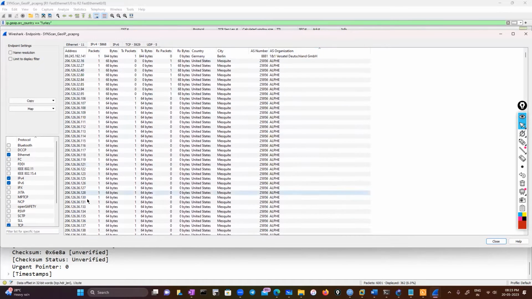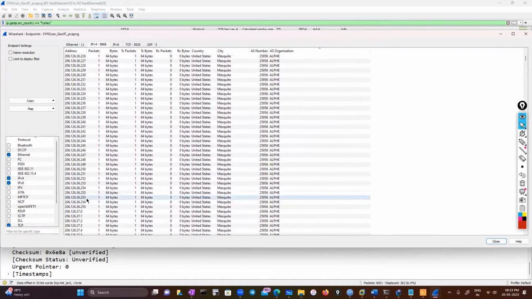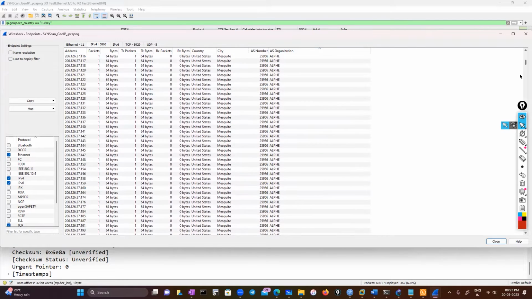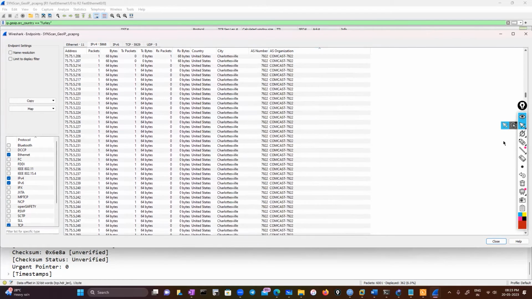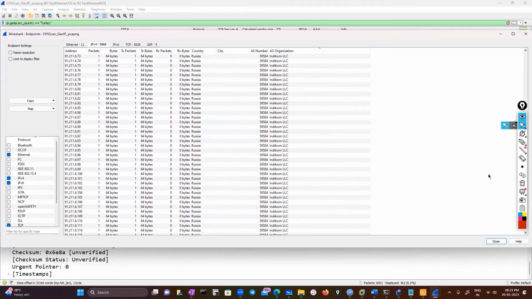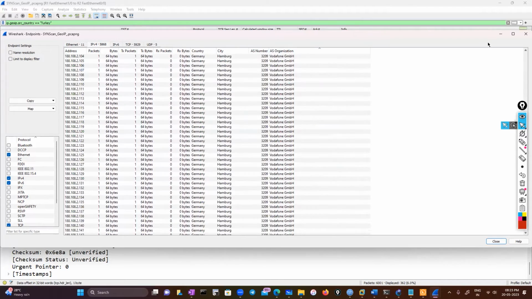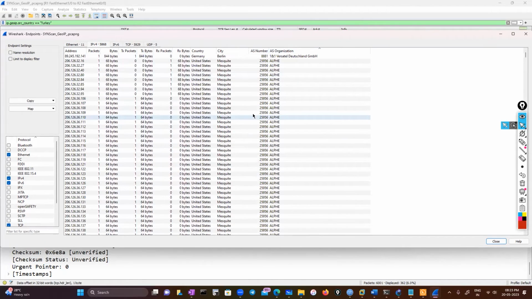This is all public IPs. So I should see the AS number only for public IPs, right? So I think the traffic is coming from private IPs. Okay, so here I see traffic, it's coming from this Alfie, and you see the ASN number, it's pretty much the same, and it keeps trying to establish a connection with me.